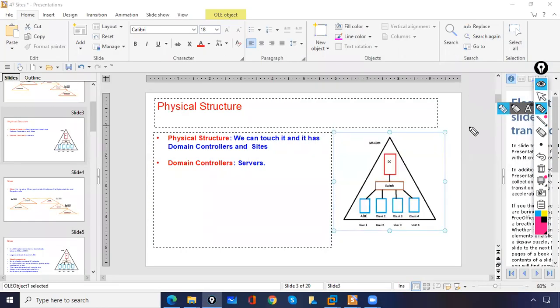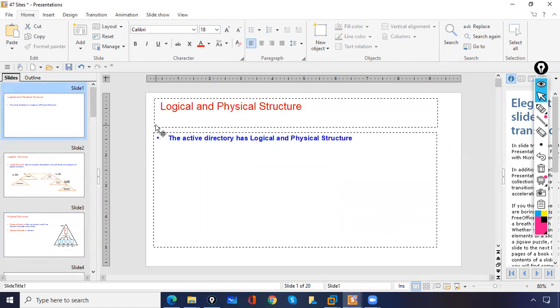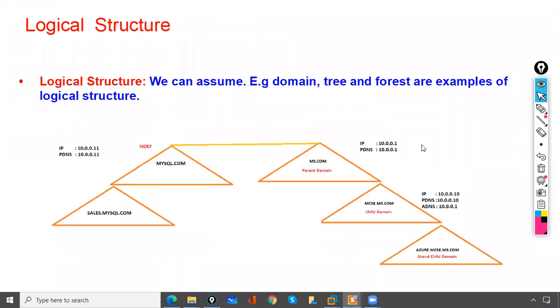But guys, we'll discuss this point later. Let us try to understand the logical and physical structure. Active Directory has a logical and physical structure. We have already discussed the logical structure. This is something we can assume, like tree and forest. These are the examples of the logical structure.